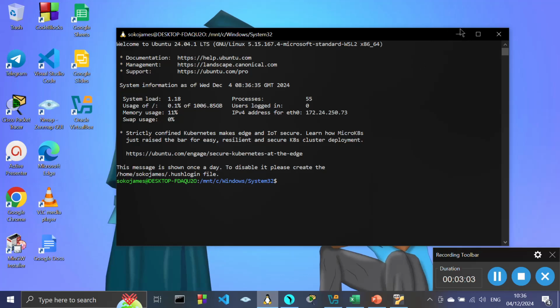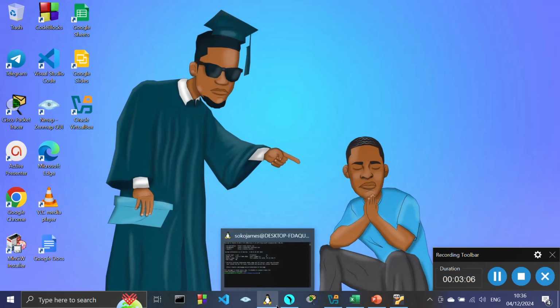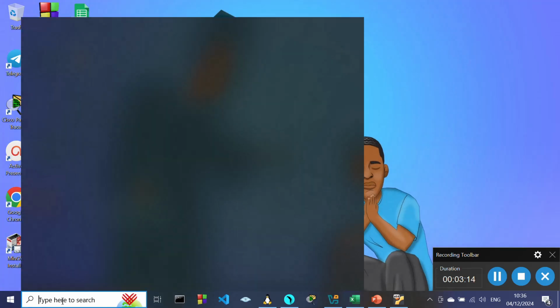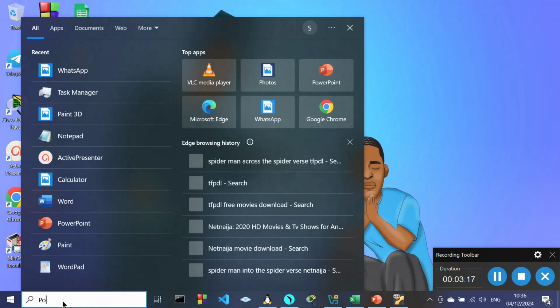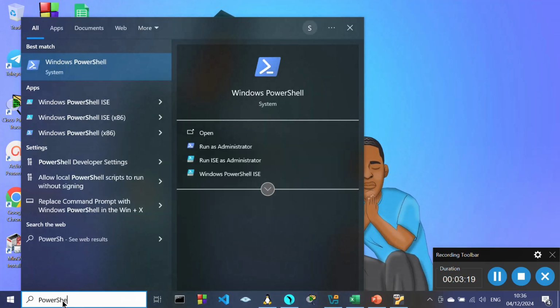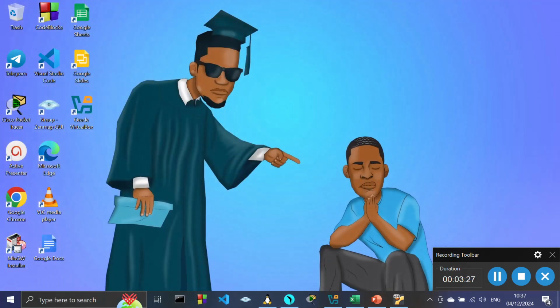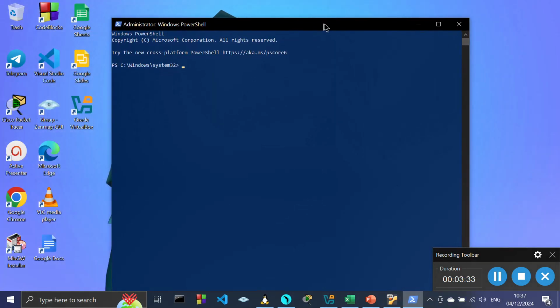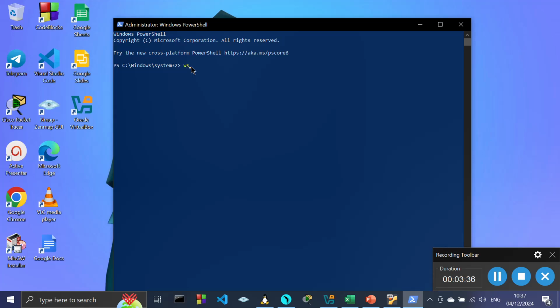Now, how do we install this Ubuntu and Parrot OS WSL on Windows? First of all, you need to come to the search bar, then you type PowerShell. You need to open this PowerShell as an administrator. Once you open it, you need to agree, you say yes. Then once this is up, what you can type is WSL, which is Windows Subsystem for Linux, dash install.